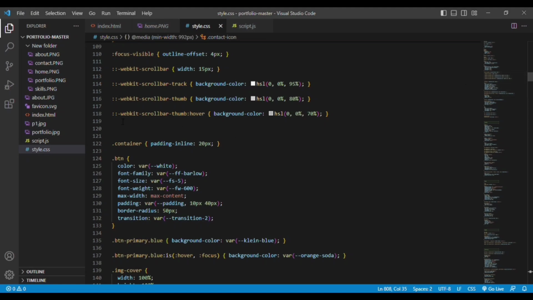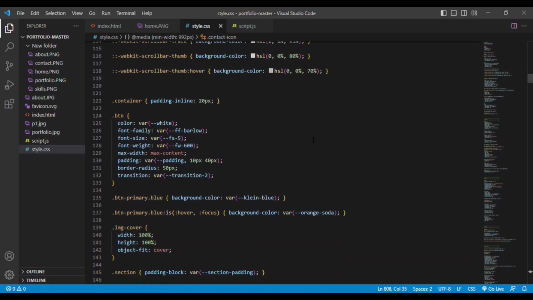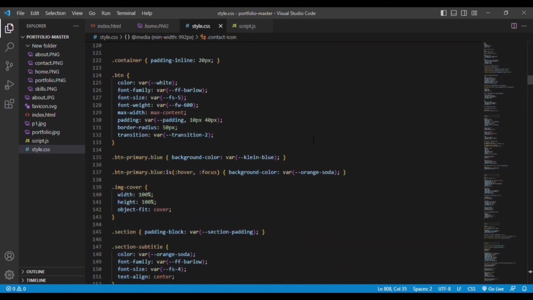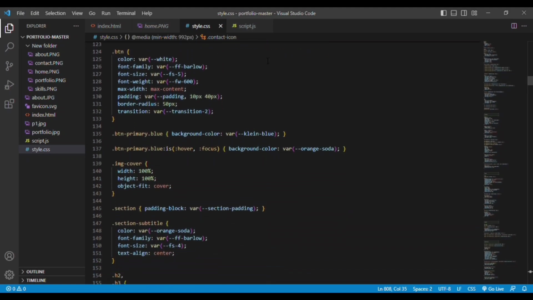That is nothing but WebKit scroll bar thumb hover. So whenever we hover, we will get a light color on the scroll bar. Next we have the container. For that we are giving padding.